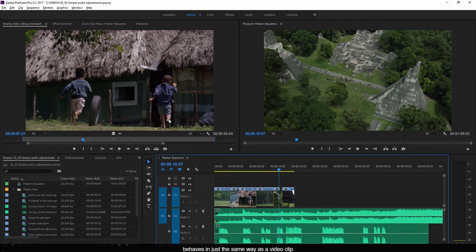Remember, a music clip behaves in just the same way as a video clip in Premiere Pro, but you'll be putting the clip onto an audio track, not to a video track. Here's a piece of music, and just under it we've got some voiceover. Let's have a listen.